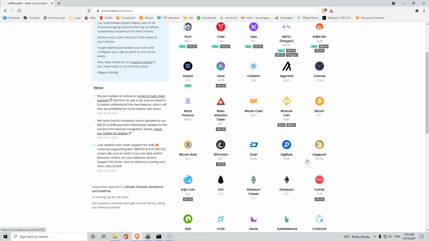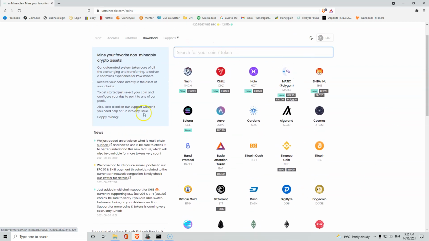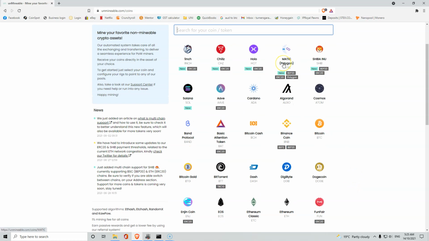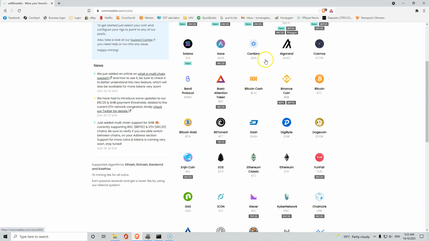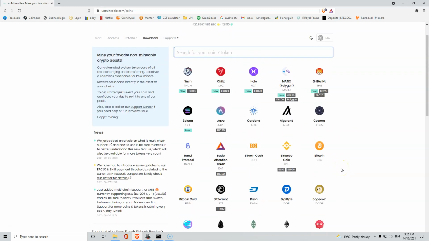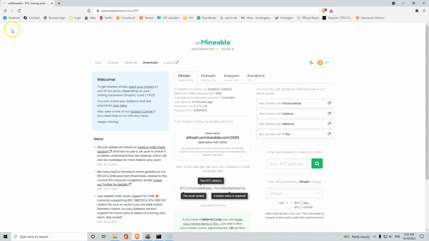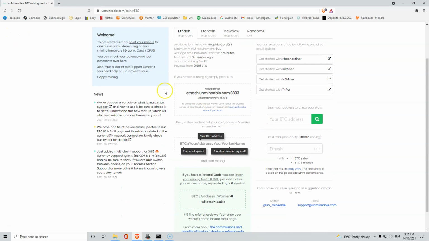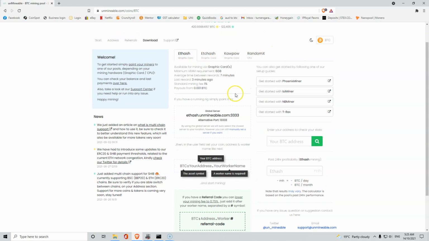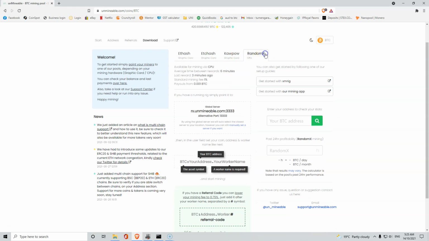You can mine other things with other programs, but with Unminable you can get all these. So if you want to earn Matic, Polygon, whatever, Sol, Cosmos, there's your BTT obviously. It's very simple. All you need to do, like even Bitcoin if you really want. So what you're mining is, for example, these algorithms. So you can mine on Ethereum, you can mine on ETC, you can mine on ETH, and you can mine RandomX or XMR, whatever you want to do.